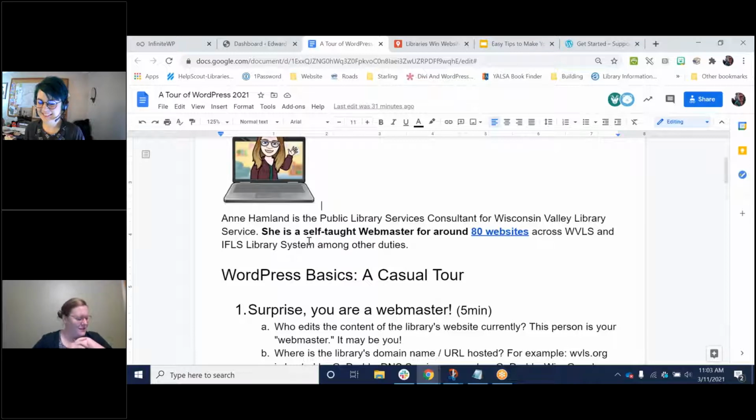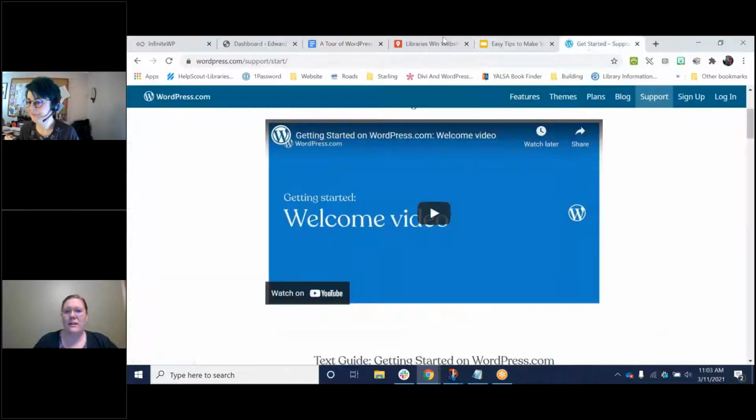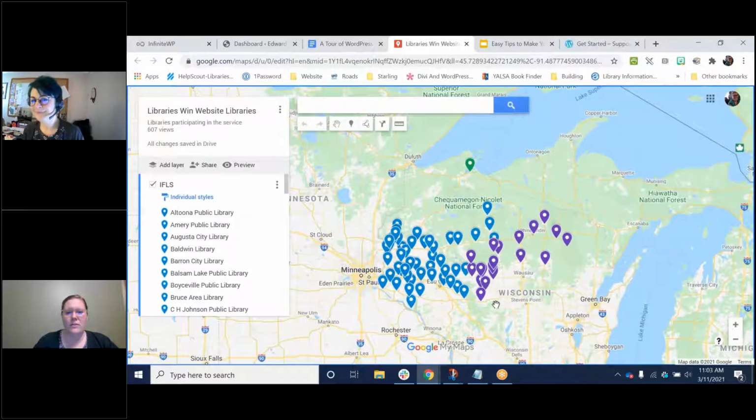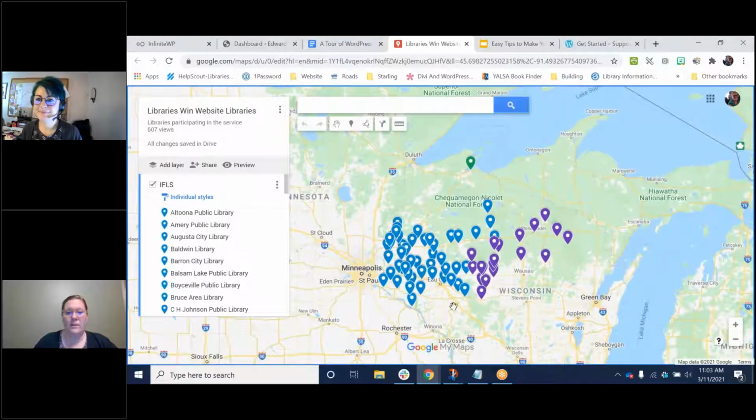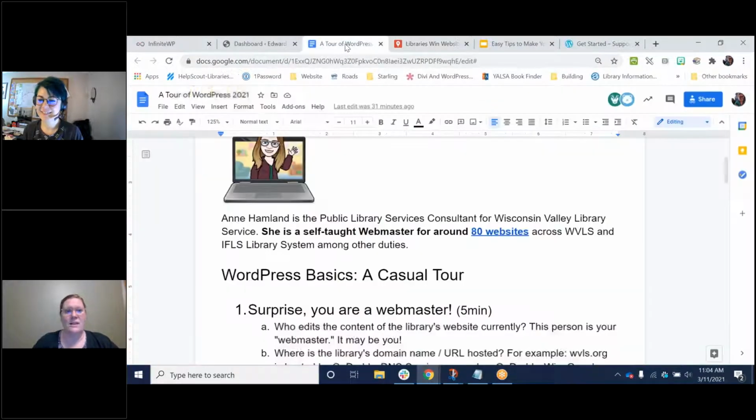This is my passion side of my job. It's just one of my duties. And while we're getting started here, I just wanted to give you a visual on how many websites I support. In blue and purple is WVLS, and that teeny weeny green guy up top is Northern Waters. So that is where I live for website land.